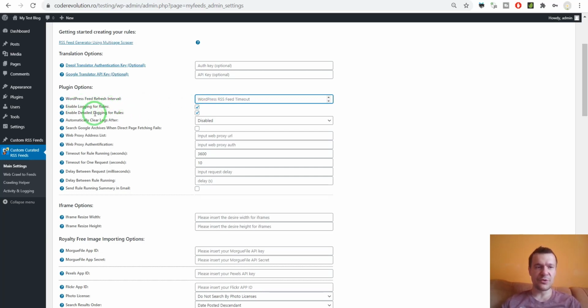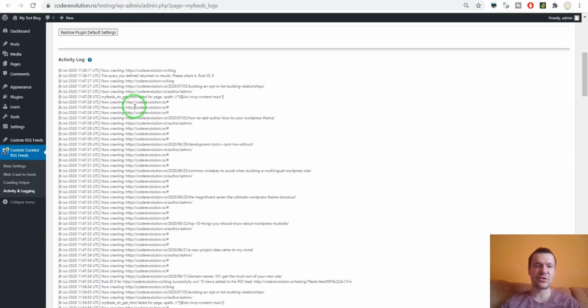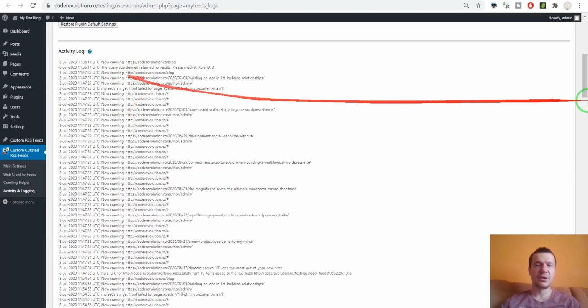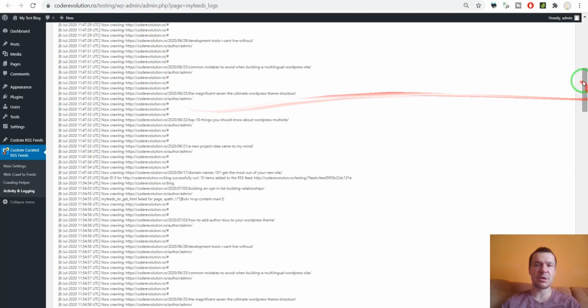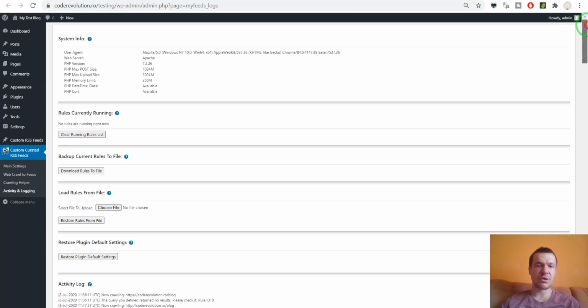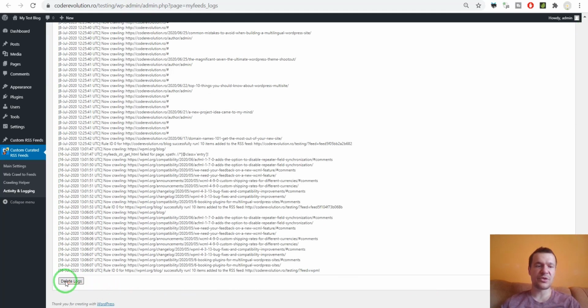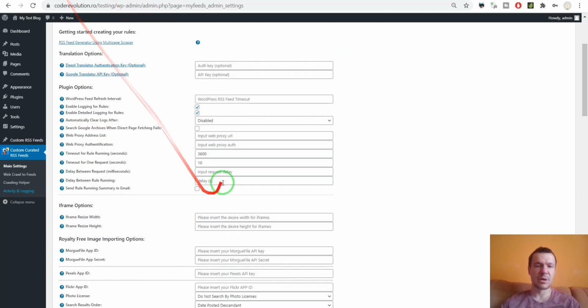Enable logging for rules and enable detailed logging for rules. These two settings will enable the logging found in the activity and logging section. So if you scroll down here, you will see that if you check also the enable detailed logging, the plugin will show what it crawls and what it imports. You can delete logs here. And if you check only the enable logging for rules, only basic logs will be added to the plugin settings.